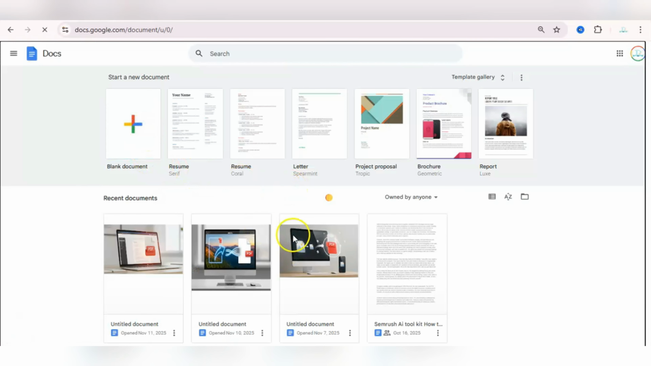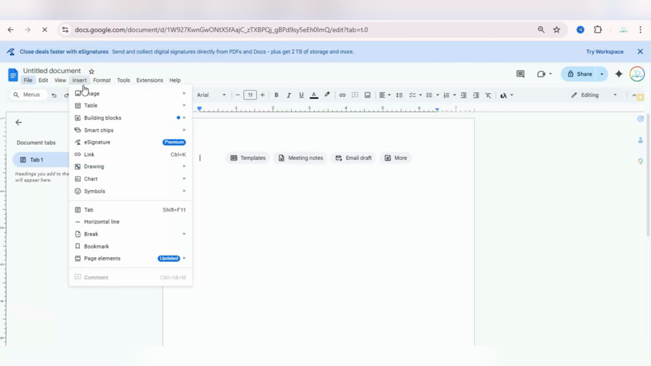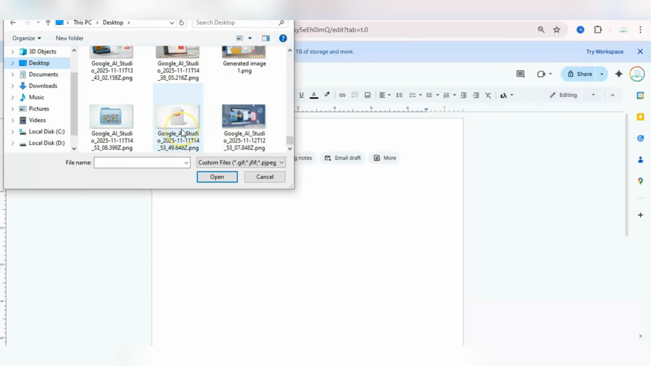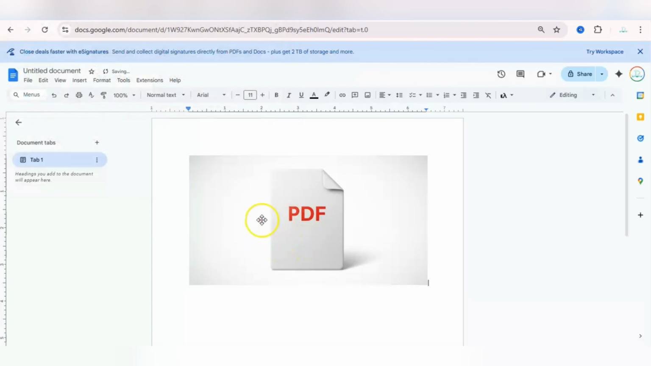a blank document. Next, click on Insert in the top menu. Hover over Image and choose Upload from Computer. Select the image you want to convert, whether it's a photo, screenshot, or anything else, and click Open. Once the image is uploaded, click on it to adjust its size and position.